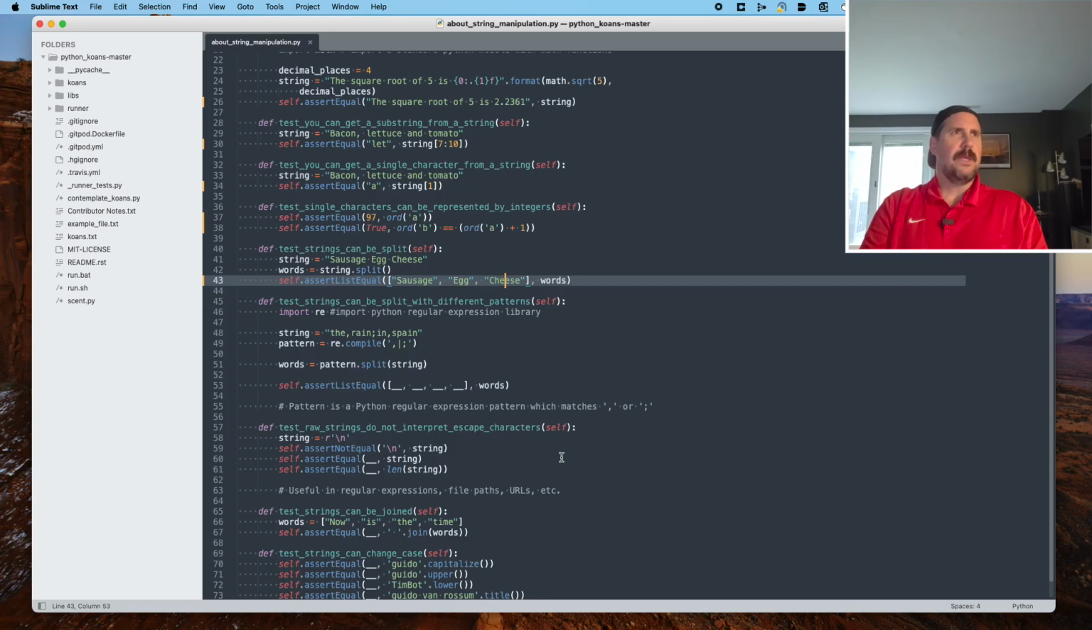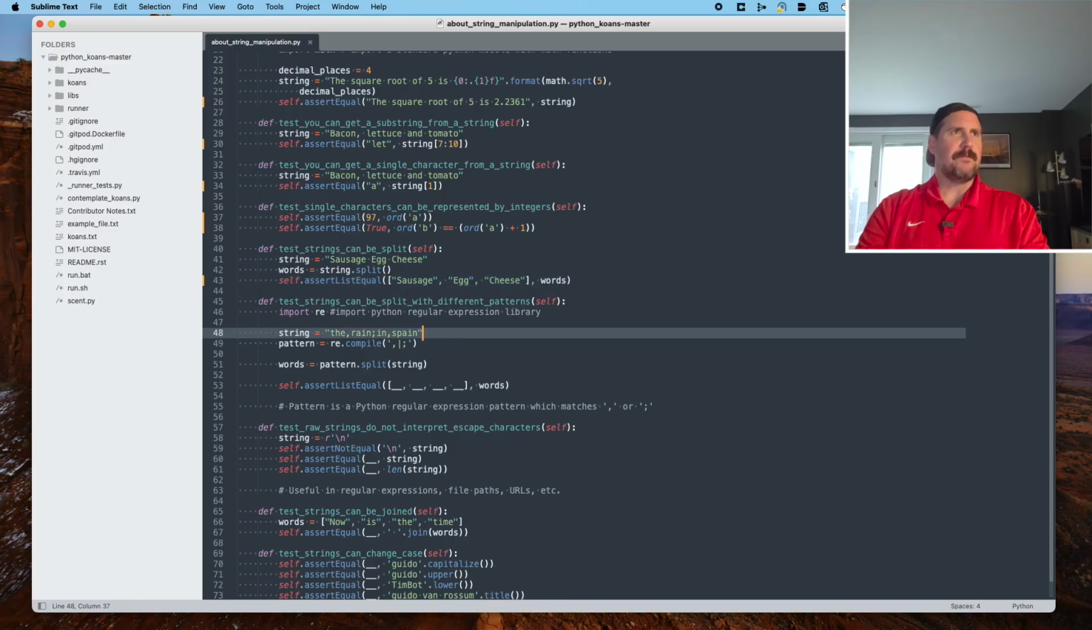Okay, import re. So that is the regular expression library. Import the Python regular expression library. All right, so we did that. On line 48 we have a variable string, and it's set to this odd looking string with various random commas and a semicolon and then a comma.